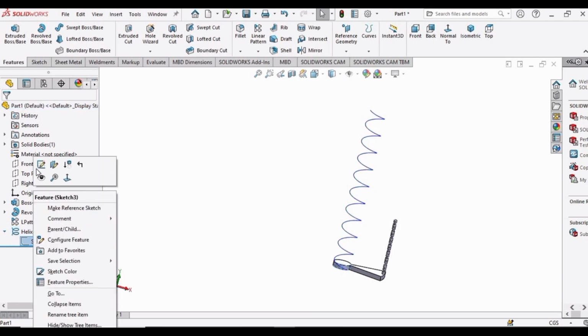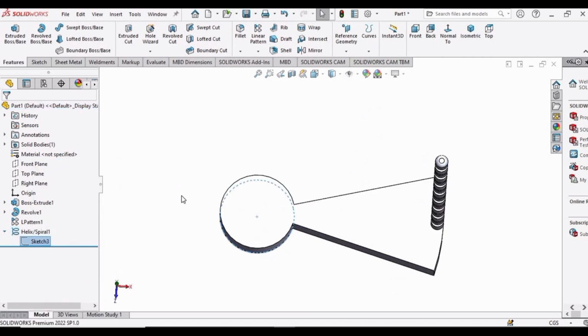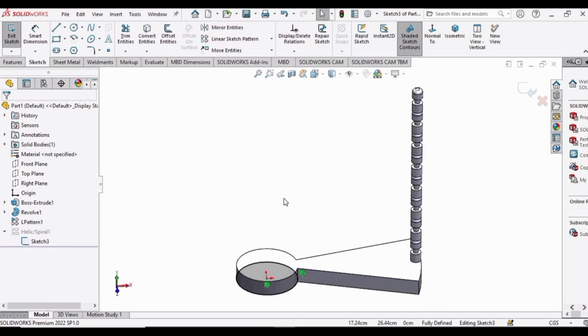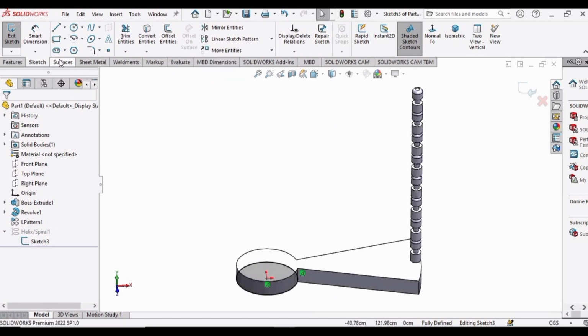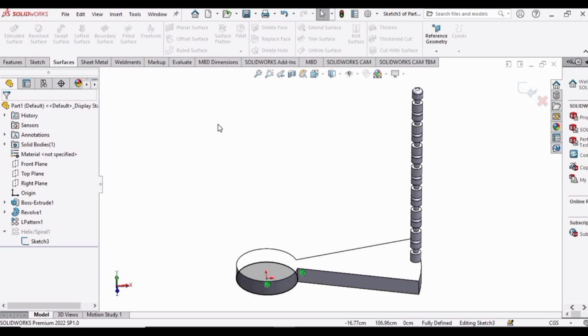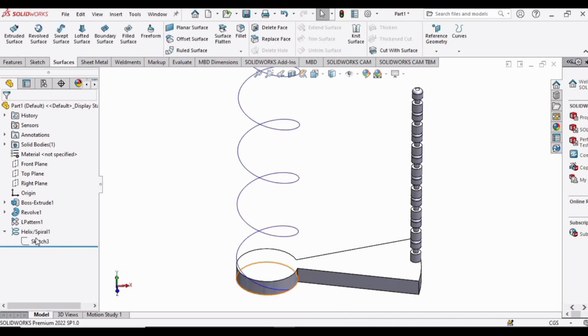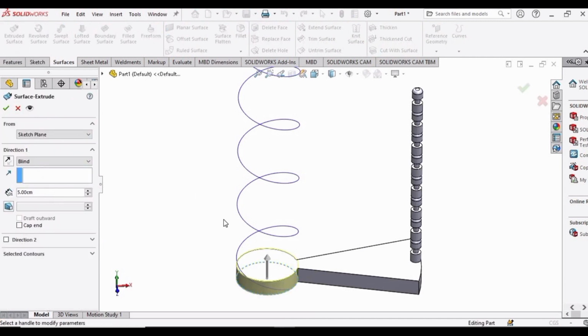Select this sketch and edit this sketch. We do not have here a surface, so you can import it from here. Go in surface, exit the sketch. Simply select this sketch and select this extrude option, extruded up to 190 centimeter.